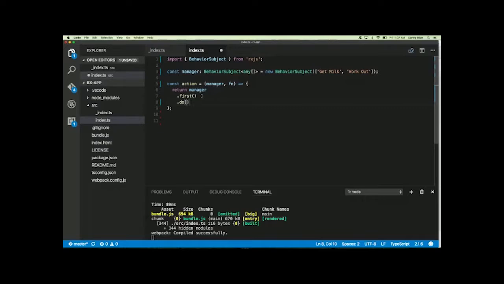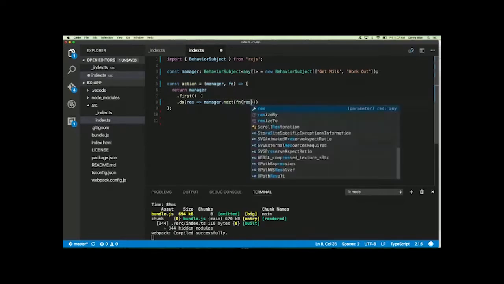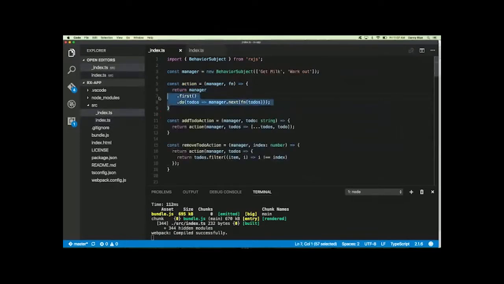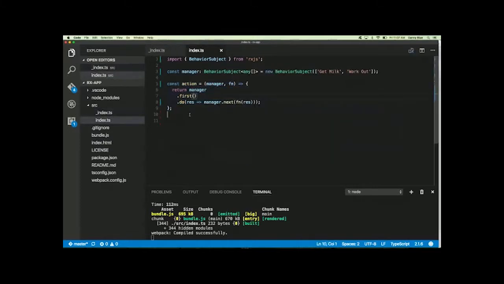So we saw map earlier, which takes a value and returns a new value. But in this case, we just want to use do to quote unquote dispatch our action. So we get our action here, so we end up getting our result back. And then what we want to do is call manager.next and pass in the result we got back from our function and let it update everything. And now we have one action function we can use to compose other actions. Excuse me.